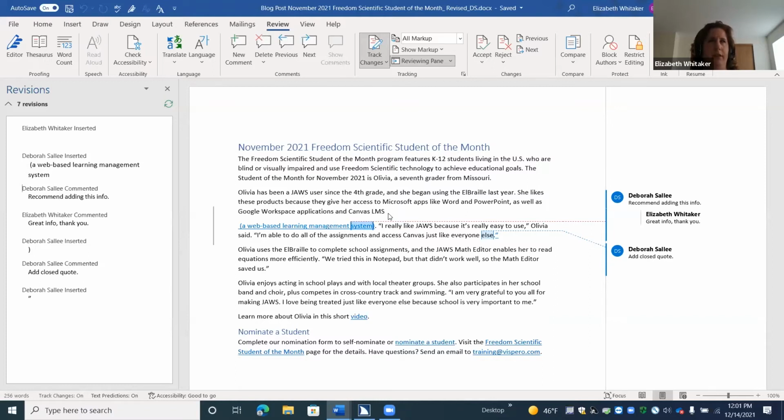Deborah Sally commented: Recommend adding this info. All right, so that reads the comment. Elizabeth Whitaker commented: Great info, thank you. So it's going to read the comments, it's going to read the replies, it's going to read all the changes here. All right, so I'm going to press Alt-R.